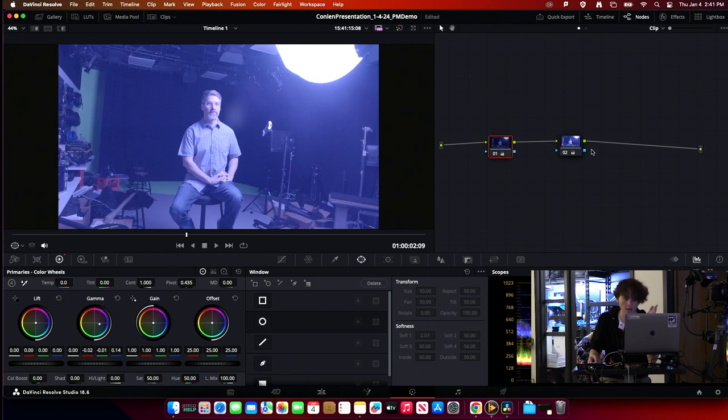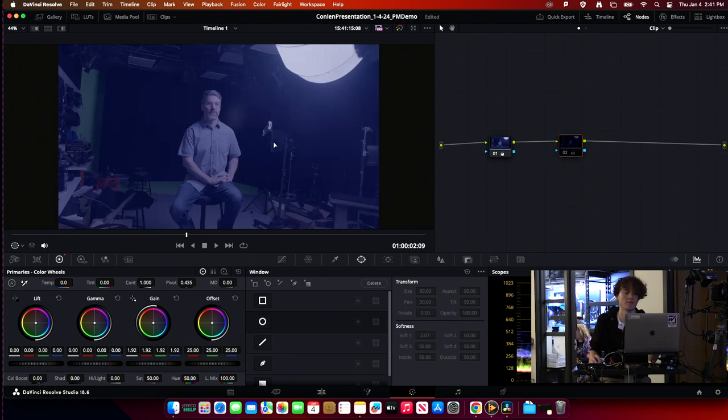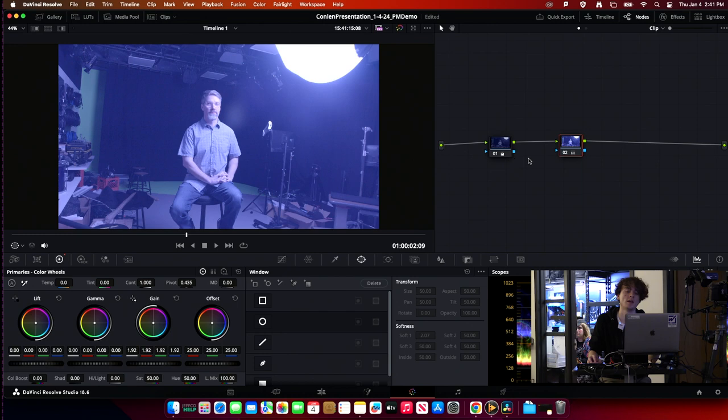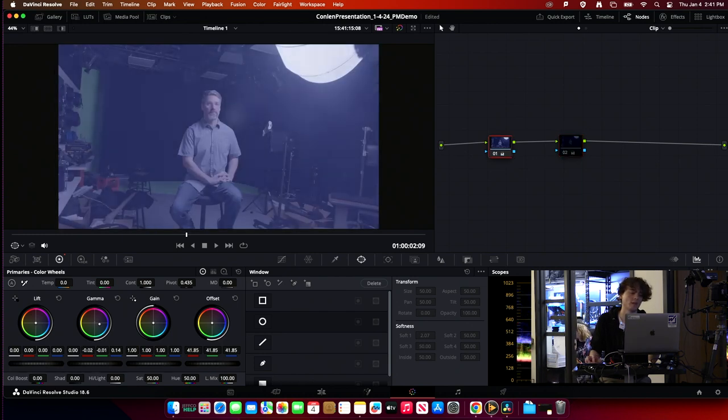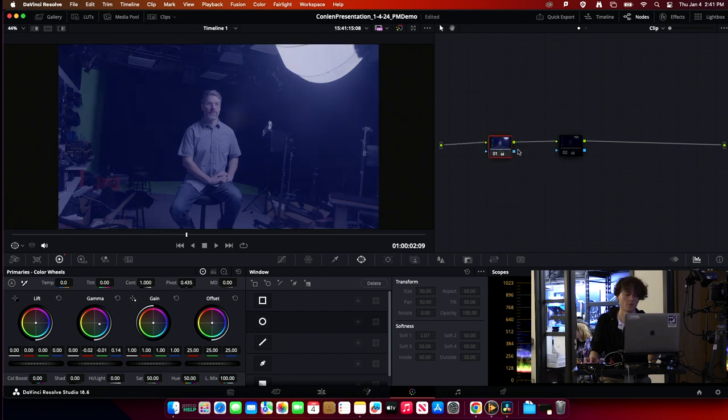I'm going to click on this node, and I can hit Command D to disable it. So its effect is not going to happen, but I can bring it back on by pressing that same thing. I could have also made it brighter on the same one. So now it's brighter and blue all in one node. And that's fine. You can decide how you prefer to work.